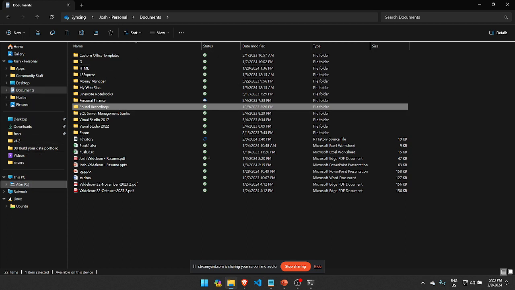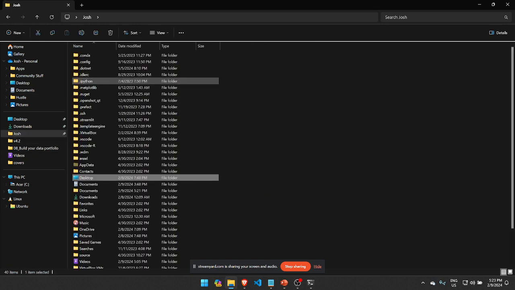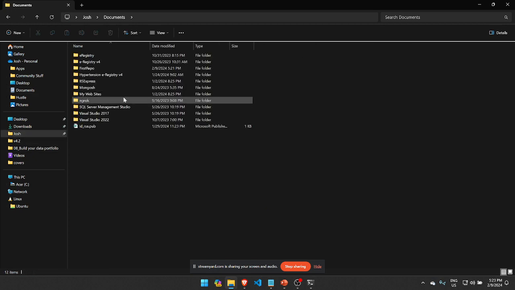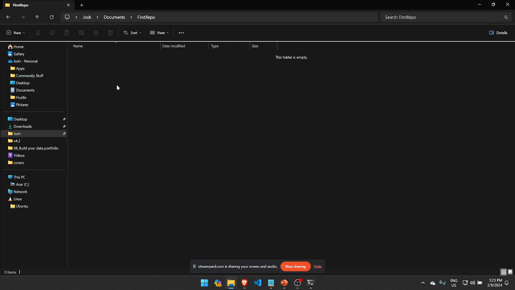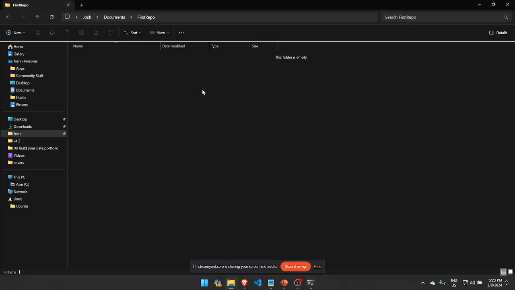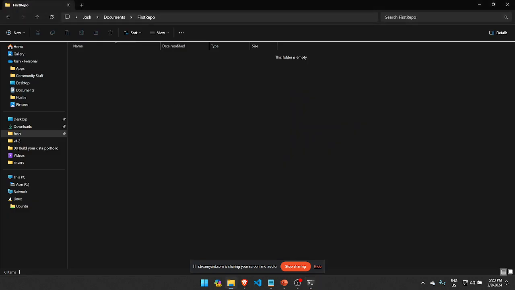Hindi pala siya dito. So, let's go to Josh Documents na isa. And first repo. Ayan. So yan, gagawa tayo ng repository inside this folder. Because if we didn't do it, ang mangyayari is mag-create pa siya ng additional folder inside this folder. So I don't want that. Alright? So if I run this, makikita natin that the repository has been created in this documents, in this folder.